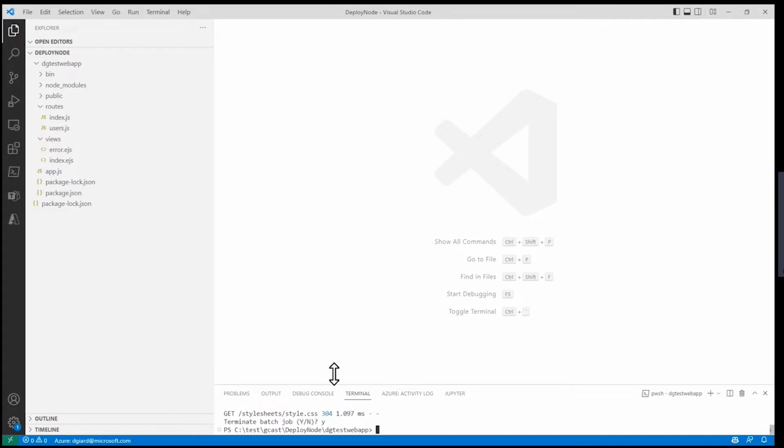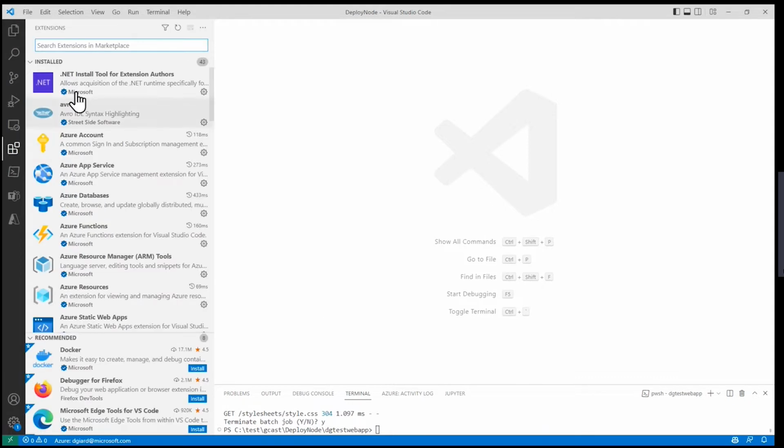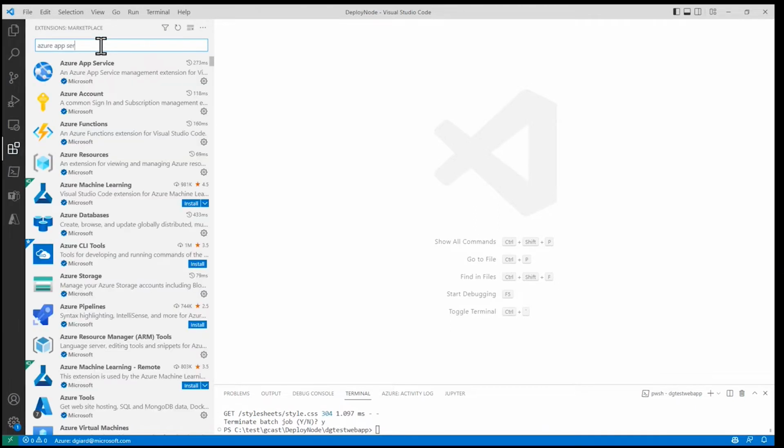Like that. And now I want to deploy it. I want to deploy it to Azure. I will need an extension here. So if I go over here to extensions, then I'm going to search for Azure App Service right here.